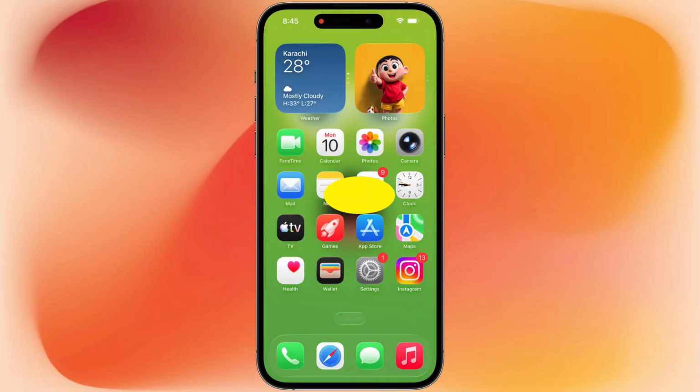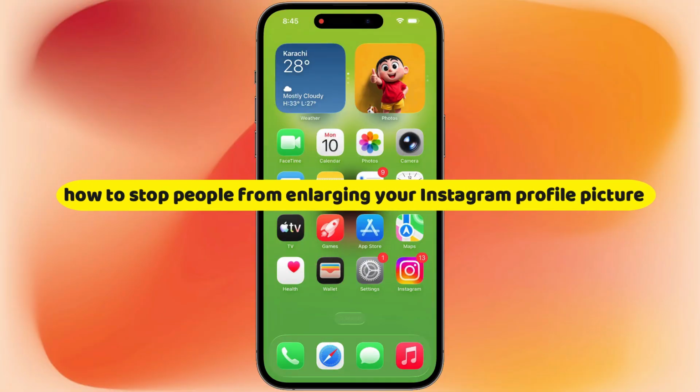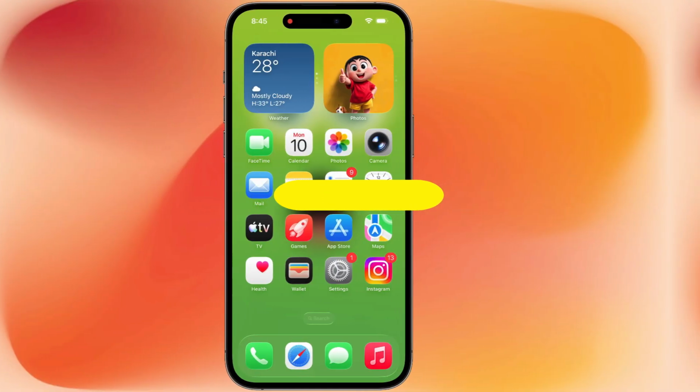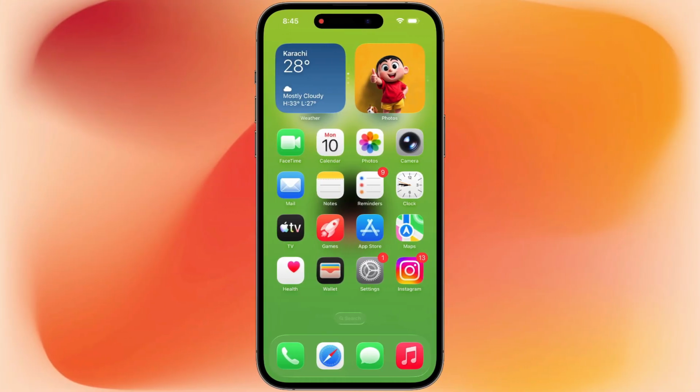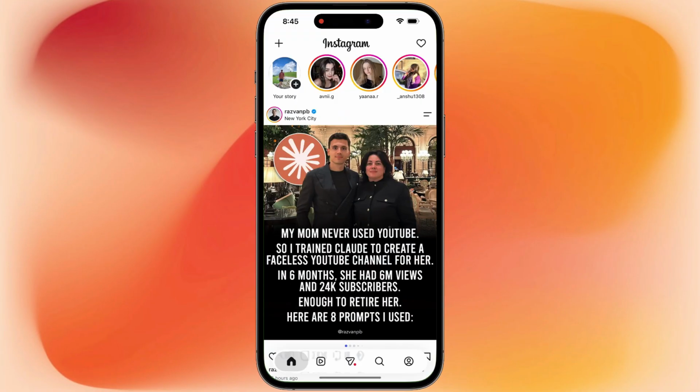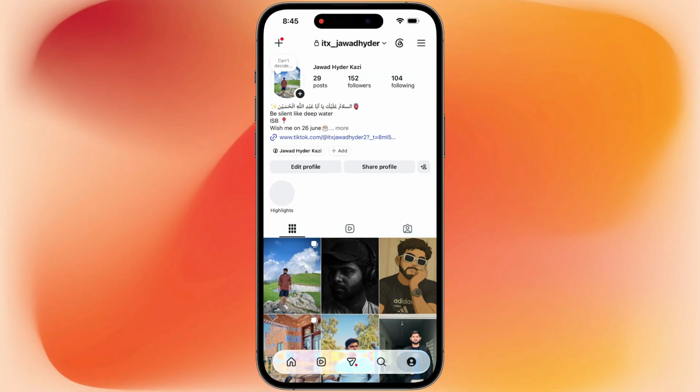Hey guys, today I'll show you how you can stop people from enlarging your Instagram profile picture. So let's get started. First, open the Instagram app on your phone. Once Instagram is open, tap your profile icon in the bottom right corner to go to your profile.